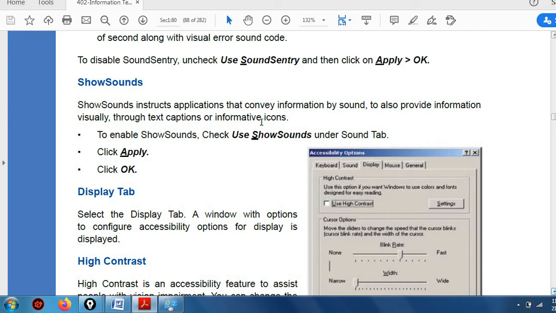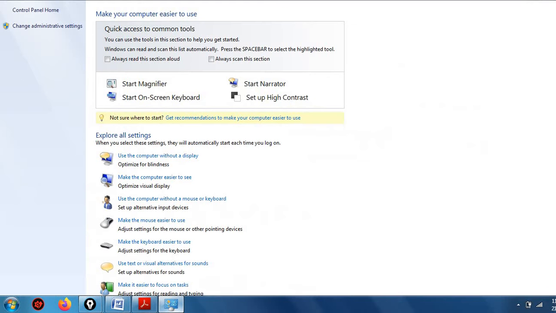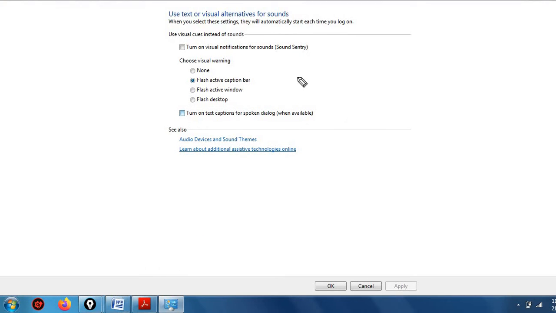Now next, show sounds. Show sounds instructs applications that convey information by sound to also provide information visually through text and captions. This I have just shown you, right? In this I have shown you this option, turn on text or captions for spoken dialogues. If there are any dialogues, it will display them using writing.